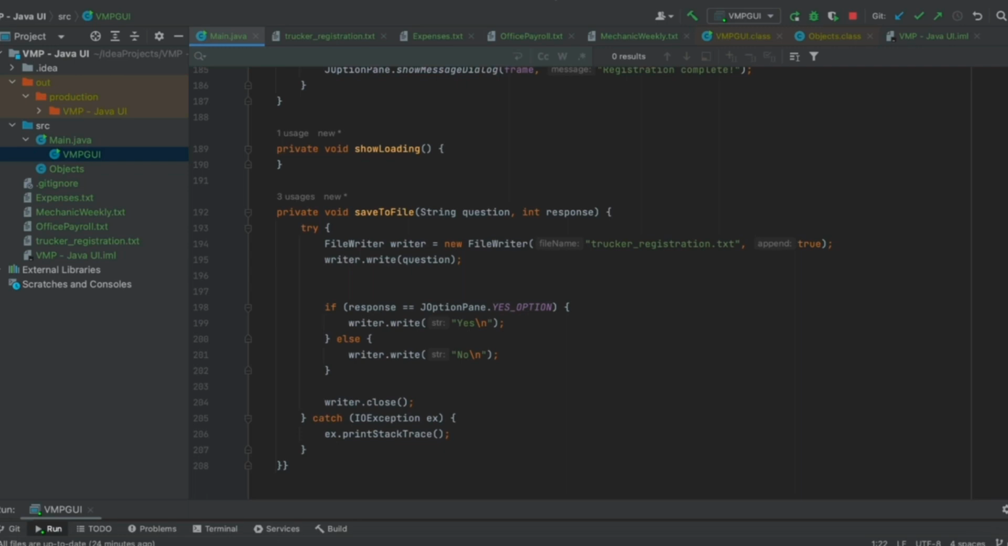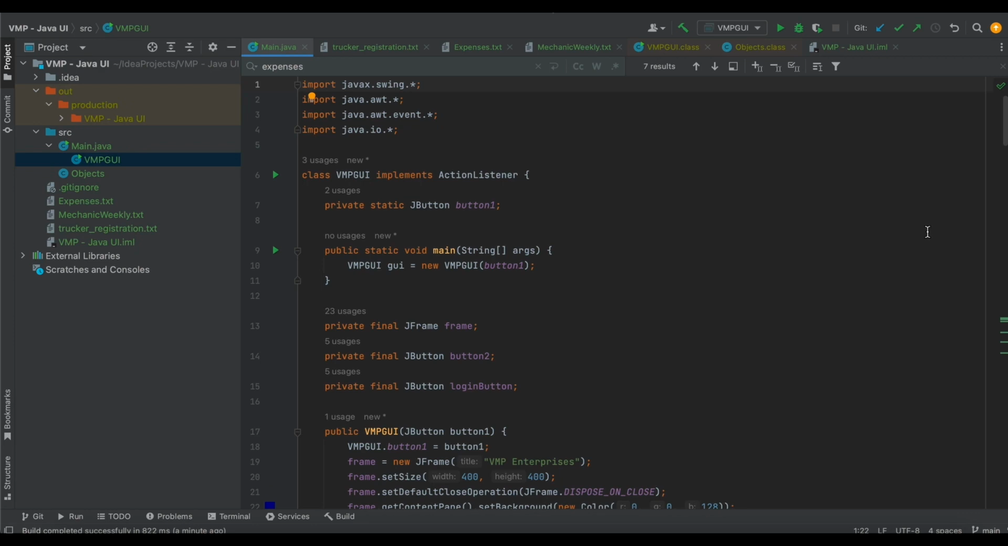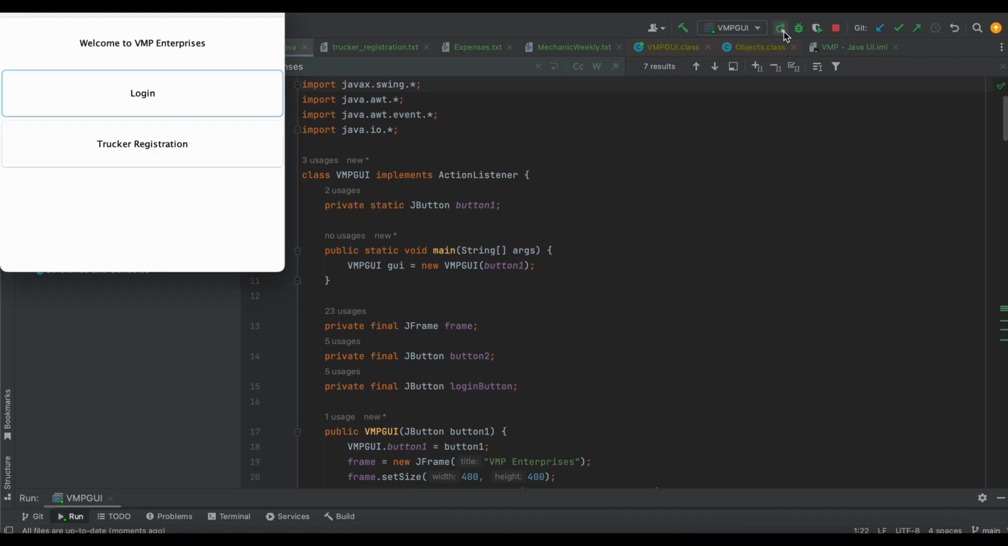The show loading function is a placeholder for a loading animation that would be displayed when the program is processing the user's responses. Okay, so now that I explained all of the code, I'm going to run the code and see how it runs. So I'm going to press run here.